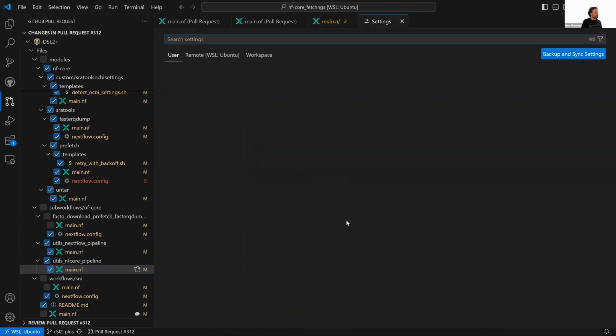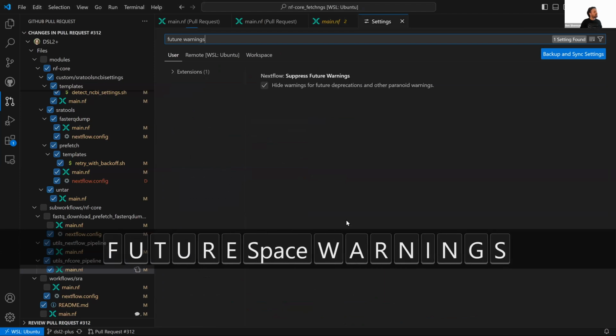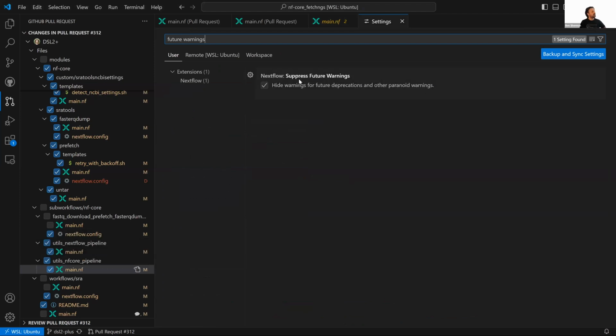Yes, I didn't get into this, but there is a setting called suppress future warnings. These future warnings are turned off by default because we found that when they're turned on, there's just a lot of things that get highlighted and it's just too much noise. So I would say, just leave it like that if you're not bothered.